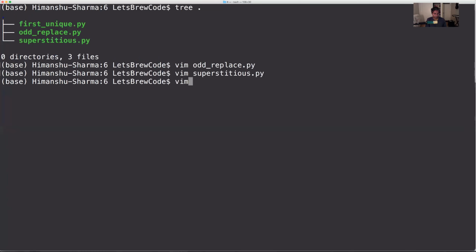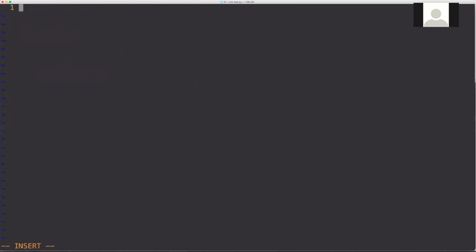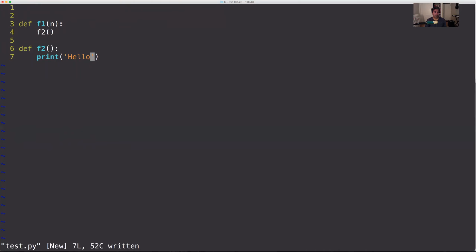Suppose I'm just creating a test.py here. Suppose that I have a function called def f1, which takes a number, and let's say it calls f2. And then I have a def f2, which basically just prints something like hello. Okay, now let's run this code.